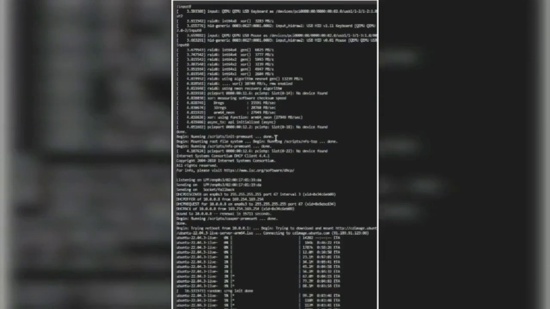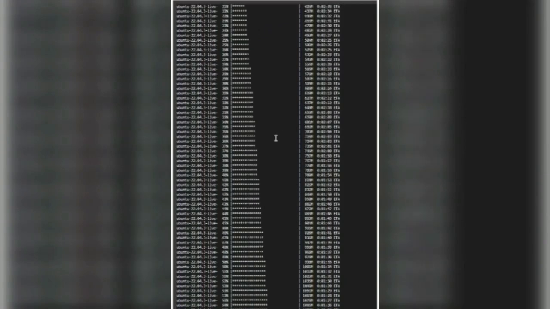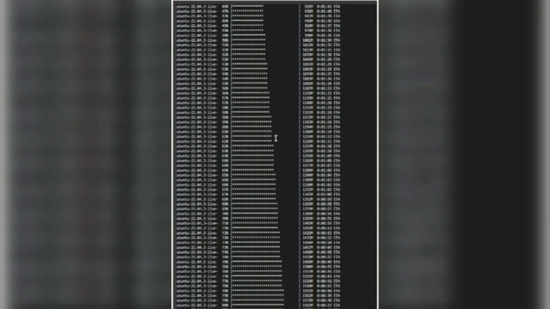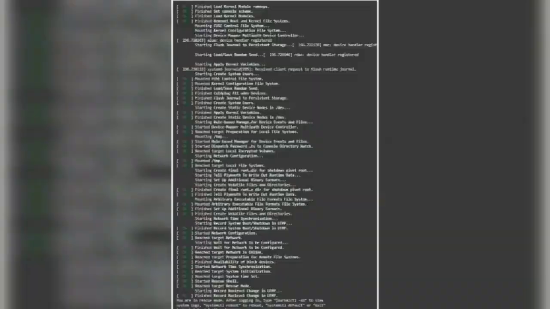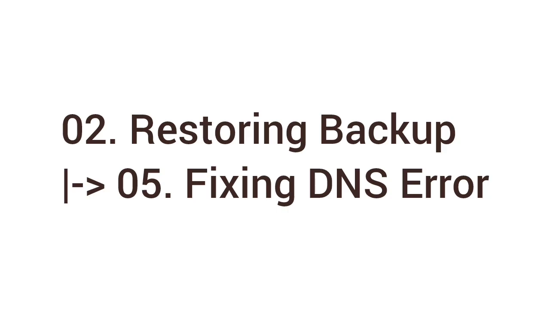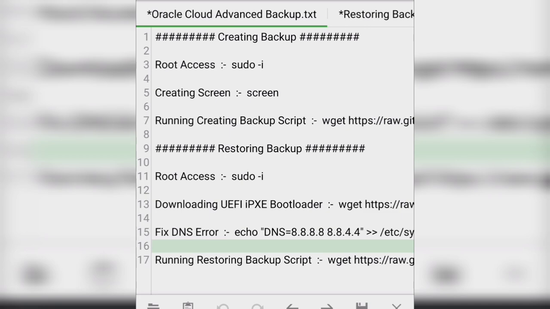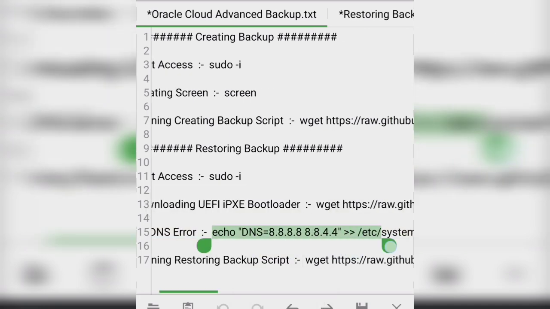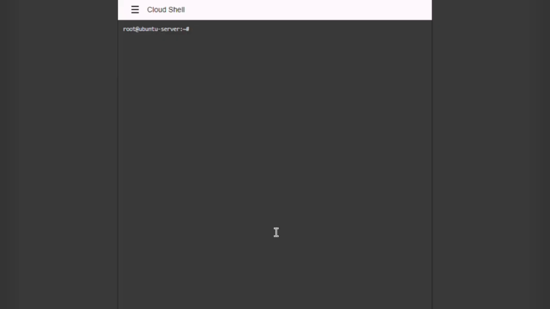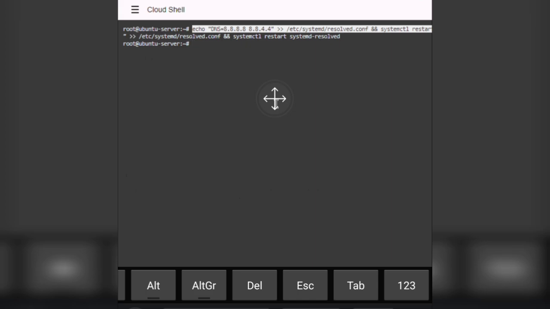Now it is downloading the vmlinuz, the initramfs, and the rootfs files. Press Enter. Fixing DNS error. There is a DNS issue in this OS. You can easily fix it. Go to Oracle Cloud Advanced Backup.txt file. Copy Fix DNS error command. Go back to console connection and paste copied command and press Enter.